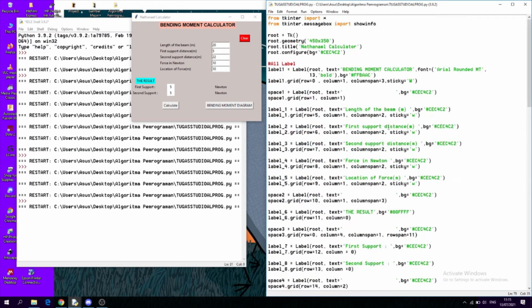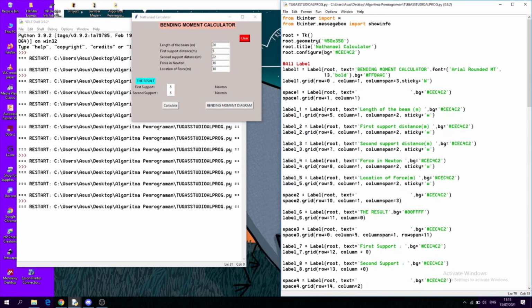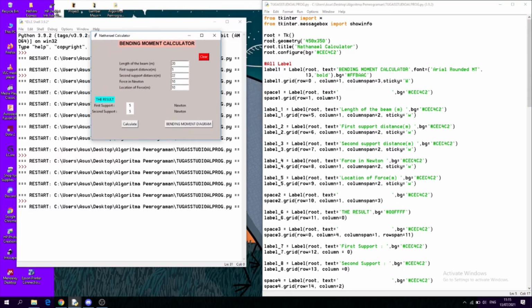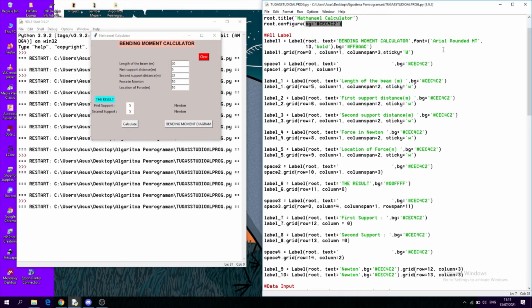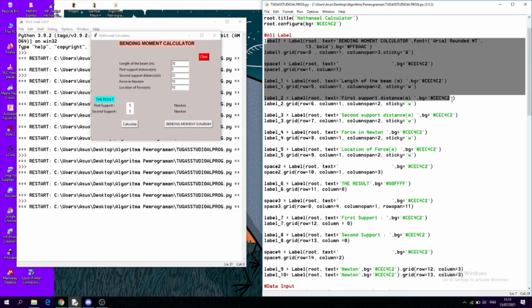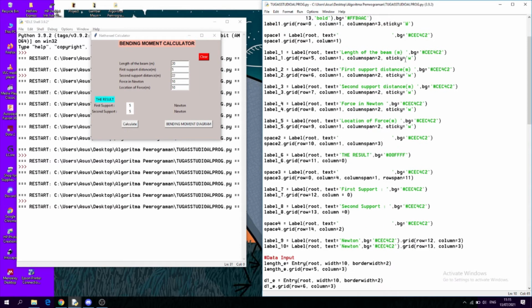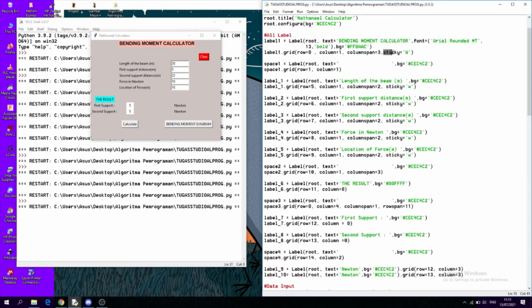Going next will be root equals Tk. This is the normal requirement to build a program or window. And then the geometry, the title, and the background color. Then you can see here this is the label. I also add some font, and sticky to the west, which means justify it to the left.